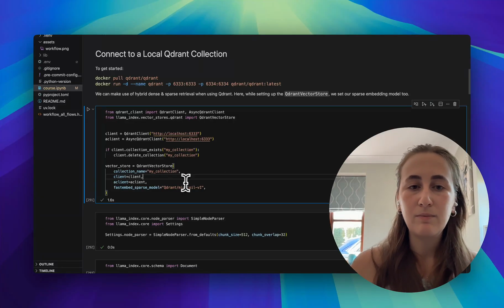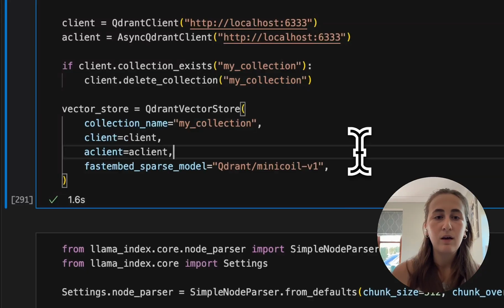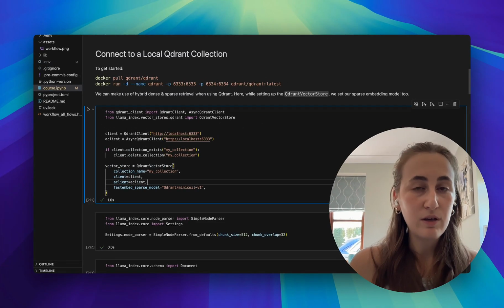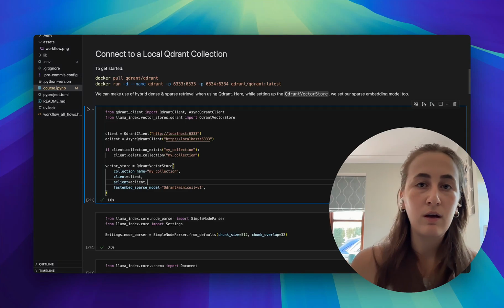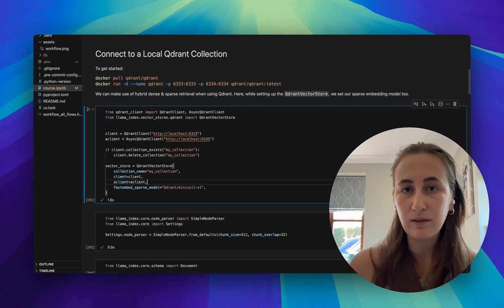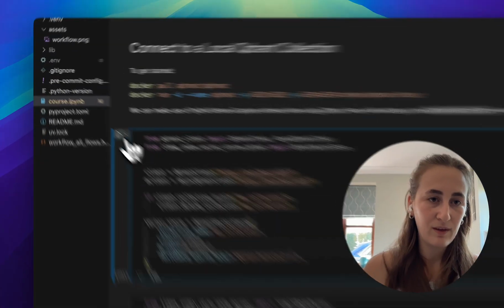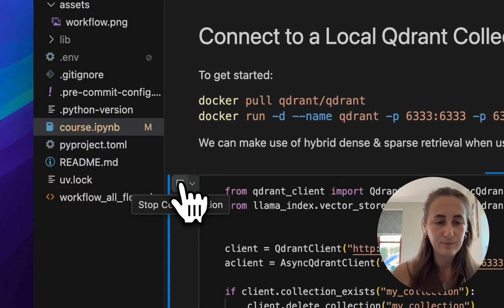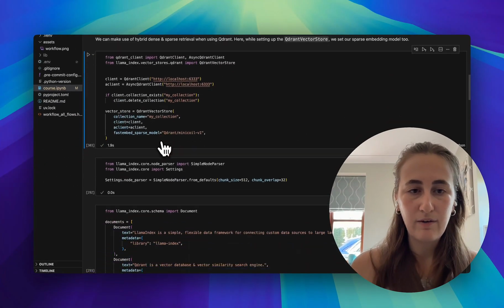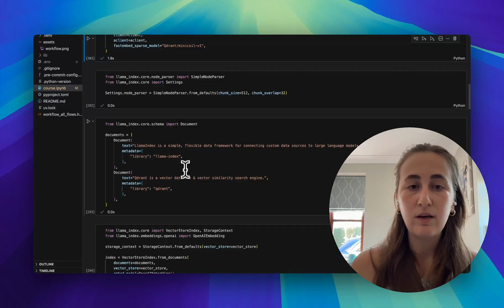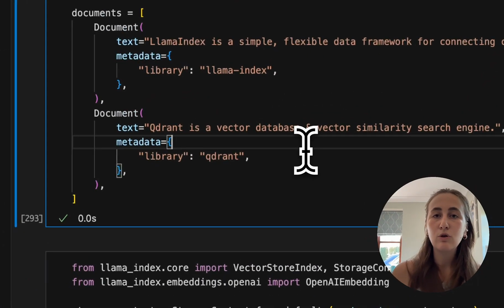And then I am simply creating a vector store. One other thing you can do when using Qdrant is hybrid search. You can use both sparse embeddings and dense embeddings. And here I am setting my sparse embedding model. All right, once I have that, the next thing I can do is define some global settings.